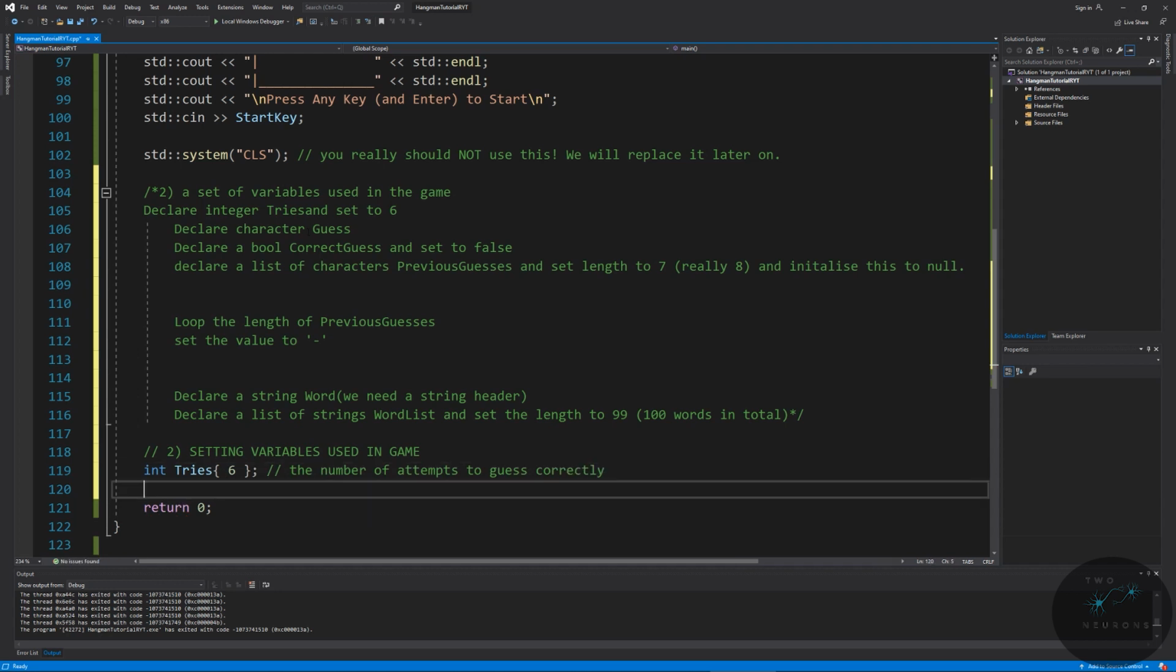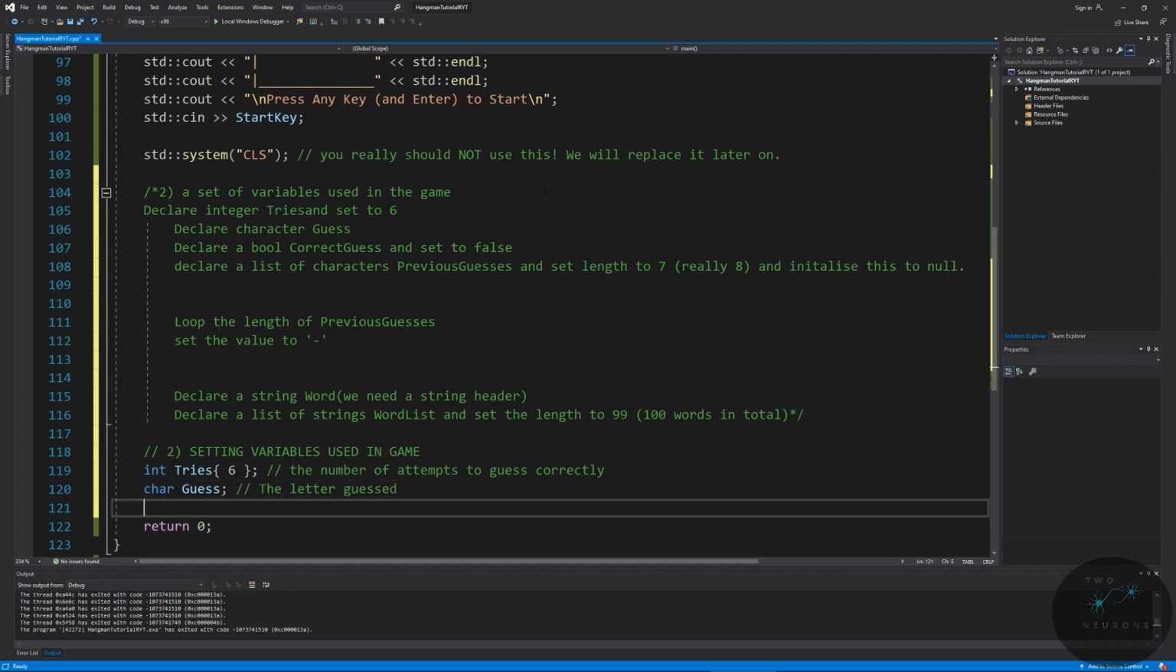All right, then we are going to have a character called guess, so char guess, and we're not going to have anything in there. The letter guessed. Then we need a bool called correct guess. And we're going to set that to false. There we go. Oh, sorry, that F should not be capital. There we go. You could also set it to using the 1 or 0. I just prefer false because I always seem to struggle with the 1 and 0 approach.